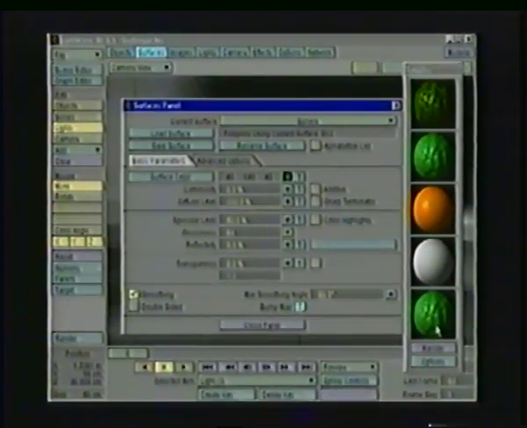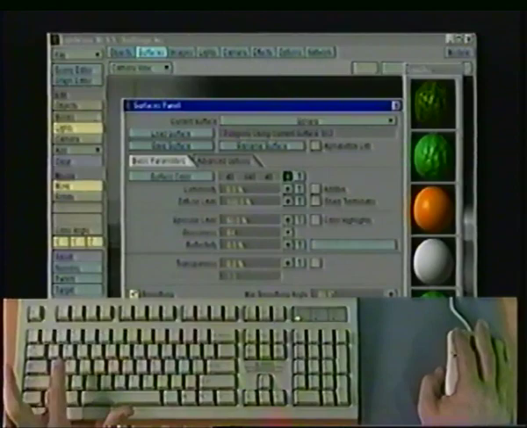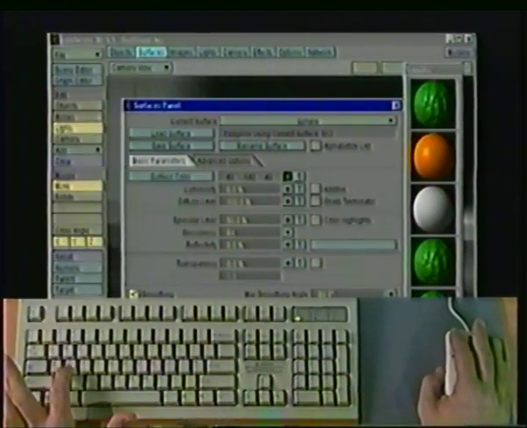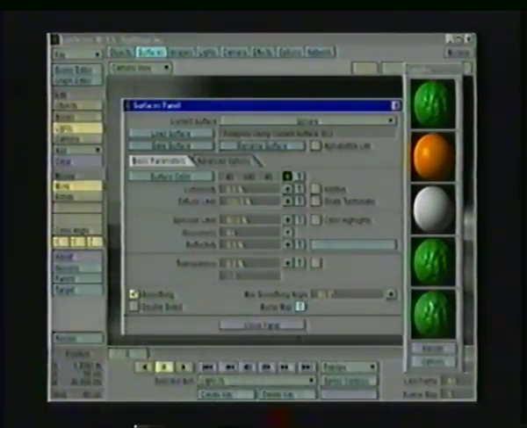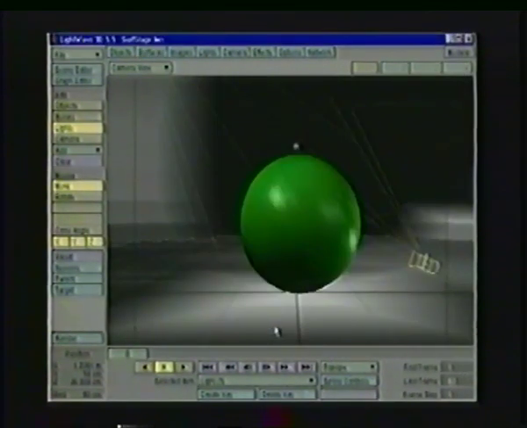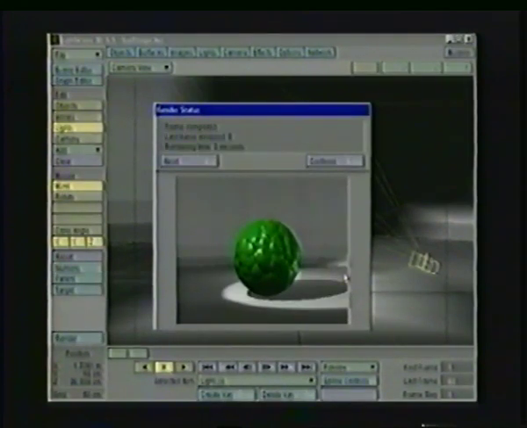I'm hitting the S key on my keyboard as my surface sample renders. If I hit that again, you'll see it renders a sphere. This is always the most current render that you performed. So now you'll see that my sphere is turned green. If I hit F9 on the keyboard to render that, you see we have our textured sphere there.